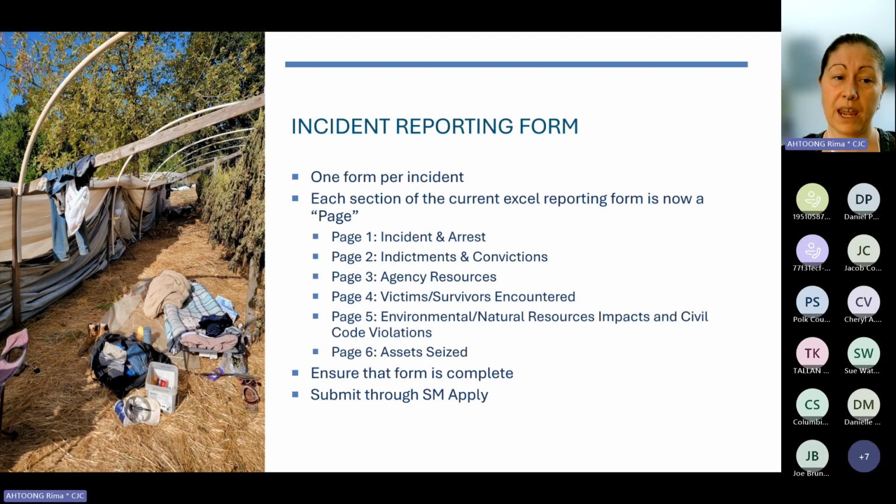So it's one form per incident, but the sections are essentially the same as what you're filling out now. Page 1 on this new form will be about the incident and arrest. Page 2 will be about indictments and convictions. Page 3, agency resources. Page 4, victims and survivors encountered. Page 5, environmental impacts and civil code violations. And then page 6 will be the asset information associated with that incident. That is a little bit different because now it's on a different tab. We're hoping to put it all together to just make it more streamlined to report.